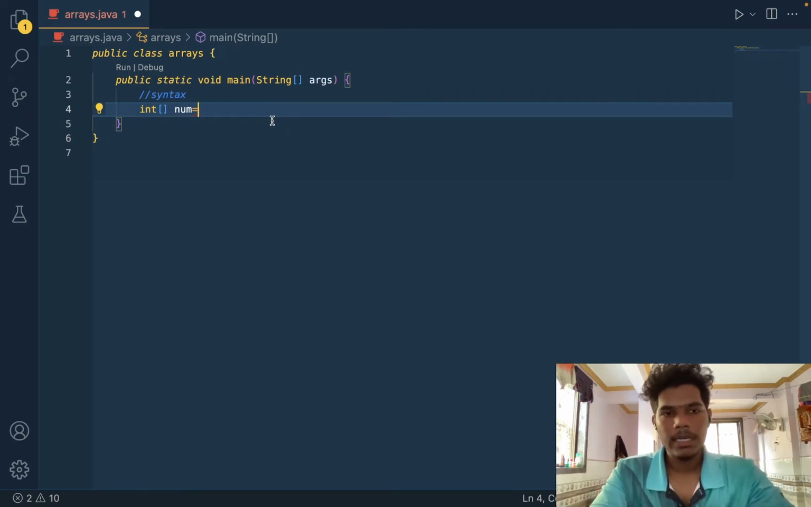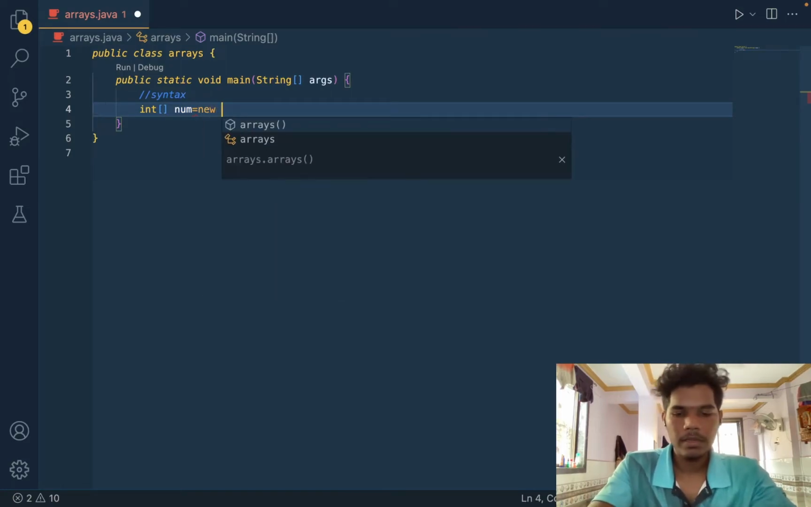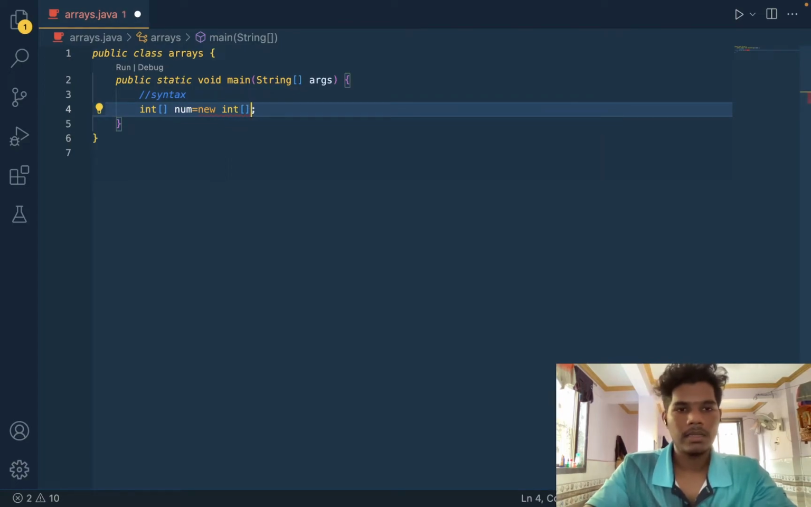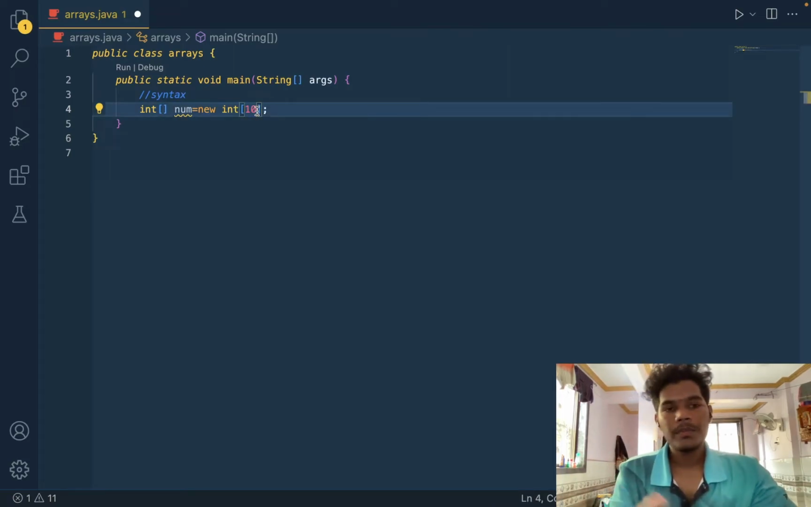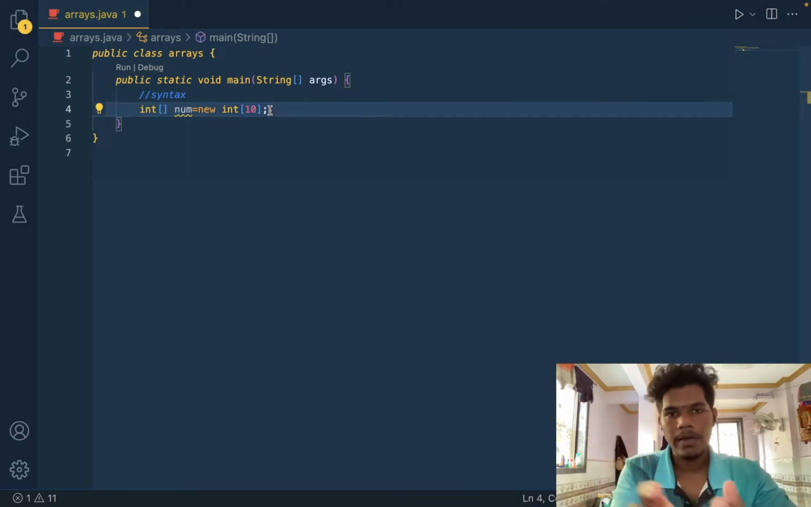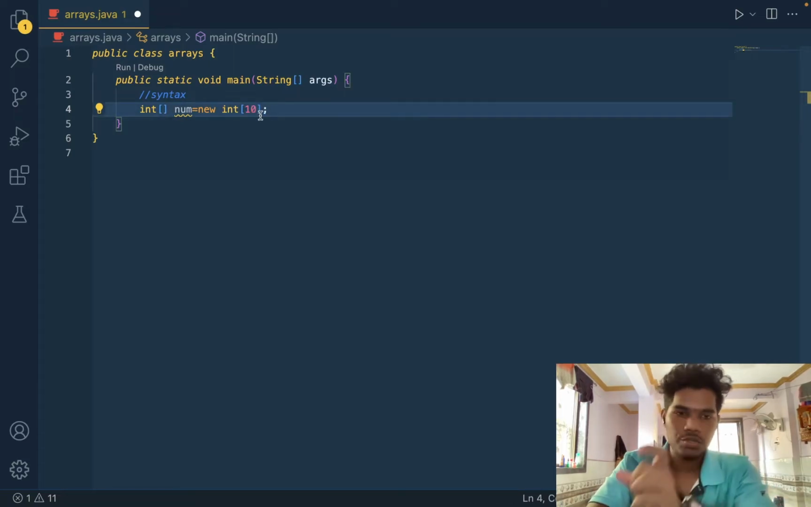The standard method of declaring an array is: int bracket, then num, the variable, is equal to new int, and then give the size. I need to store 10 numbers, so I want 10 numbers in my array. This 10 is the size of my list. I have a list of 10 numbers, and 10 is the size.